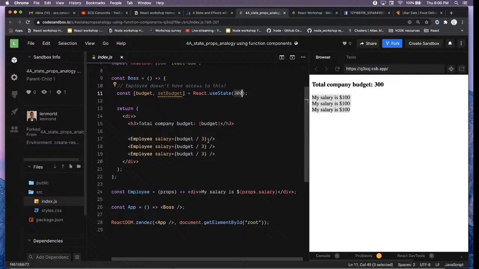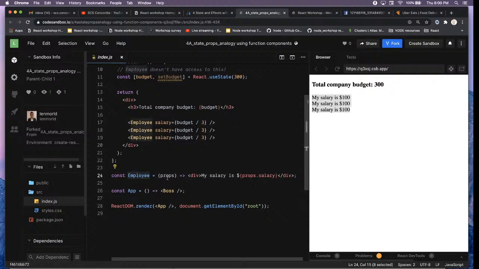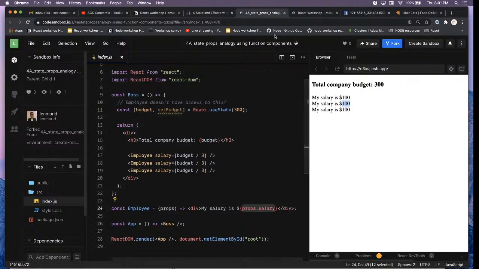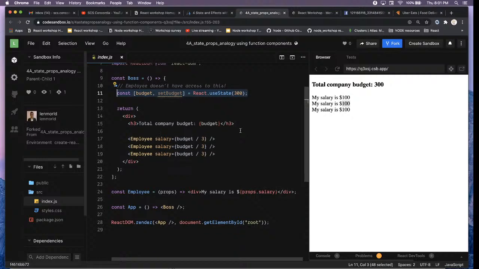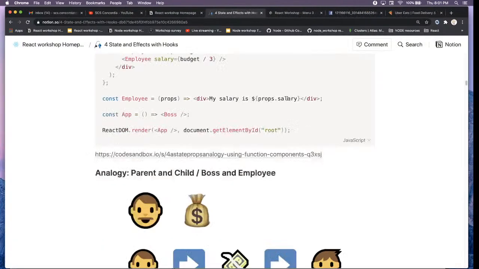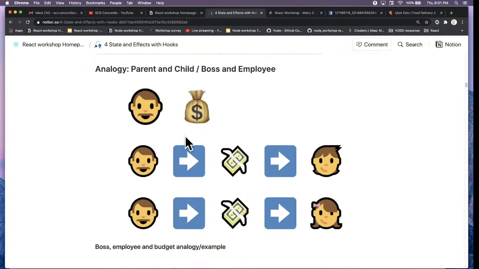300, and then it renders 3 employees. It passes the salary as props, and each one is divided by 3. So your employee component is just receiving the props as salary, and it's using that here. It's just putting it on the screen. Salary is 100, 100, 100. So that's kind of an analogy, and remember this syntax, because we're gonna use that after. But that's the whole analogy there.